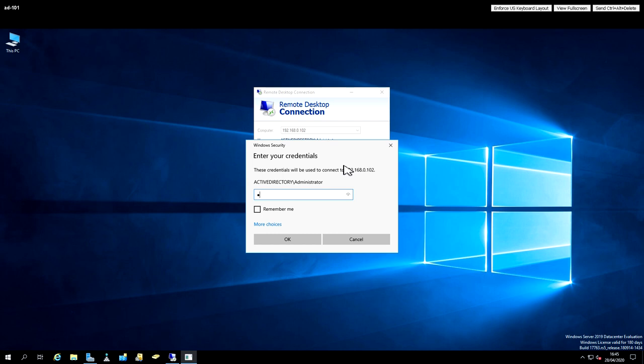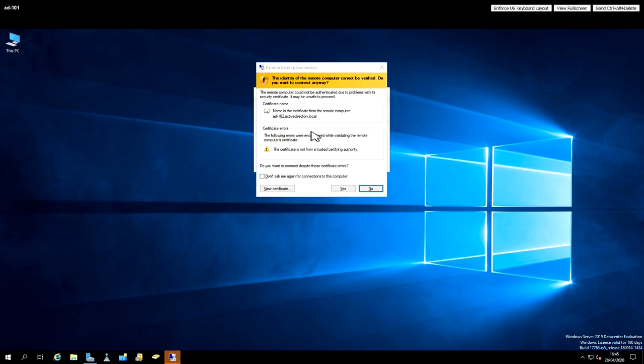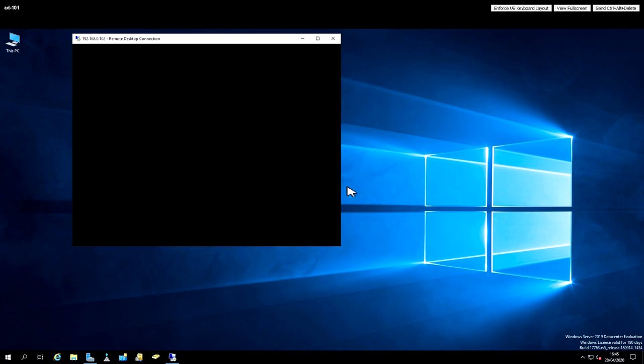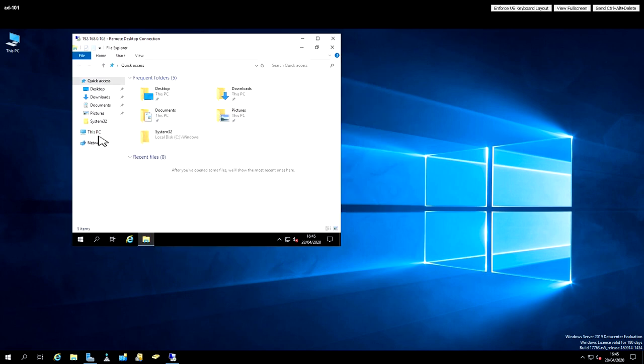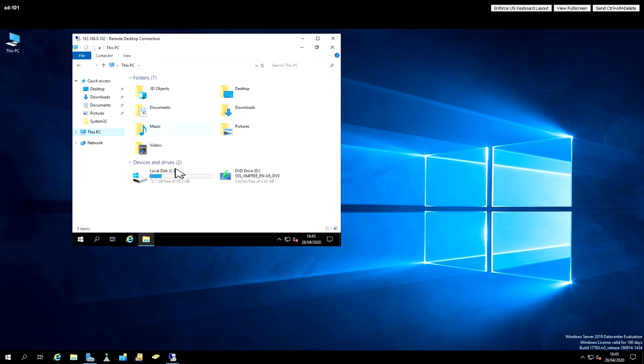It's going to prompt me for the username and password. Then it's going to tell me about the certificate and ask me whether I trust the certificate. This is a home lab, so I'm just using self-signed certificates. And I now have a remote desktop connection to Domain Controller 2, which I am viewing from Domain Controller 1.